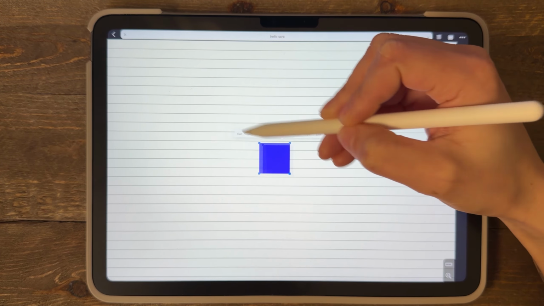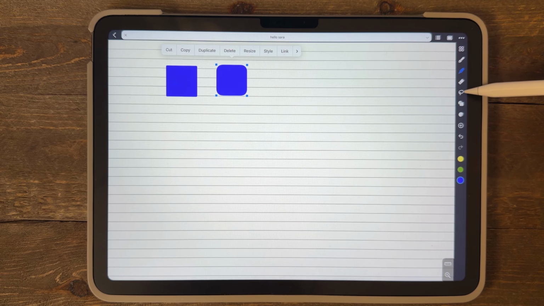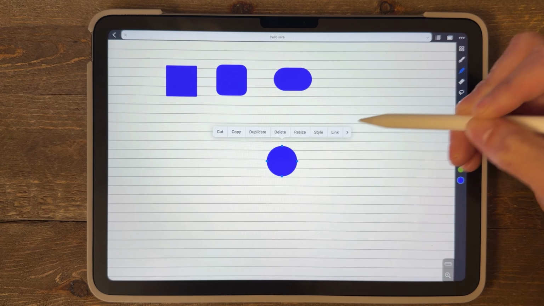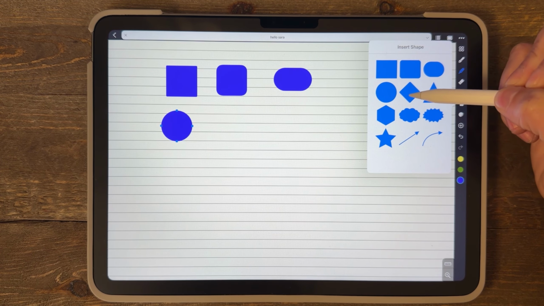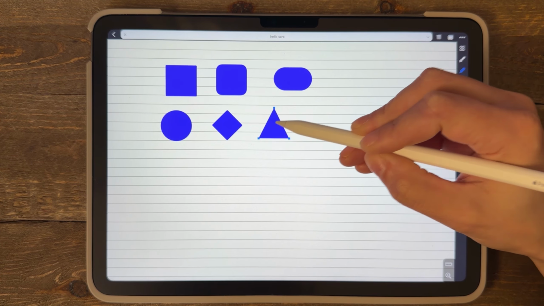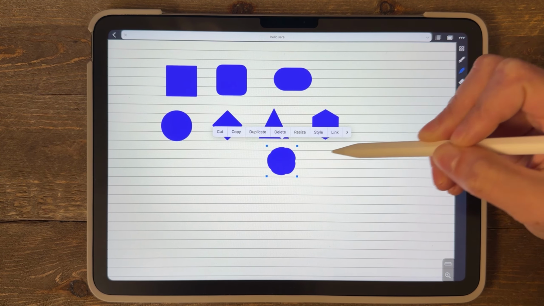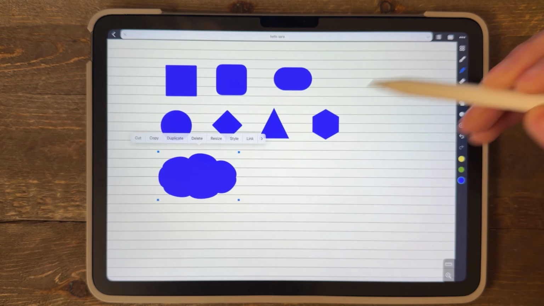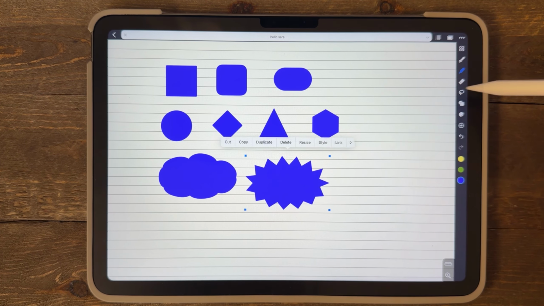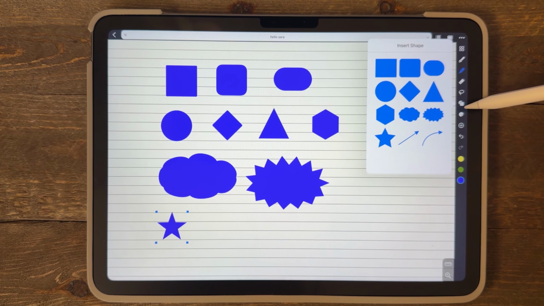Now let's tap on the Shapes icon. You can choose from square, rounded square, oval, circle, diamond, triangle, hexagon, call out bubbles, rounded and pointed, stars, and two options for arrows.